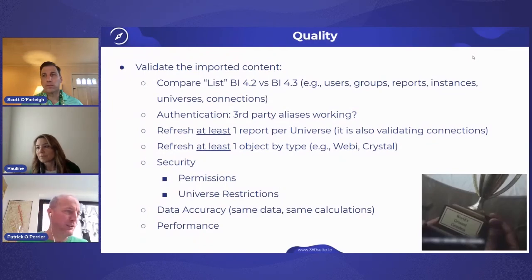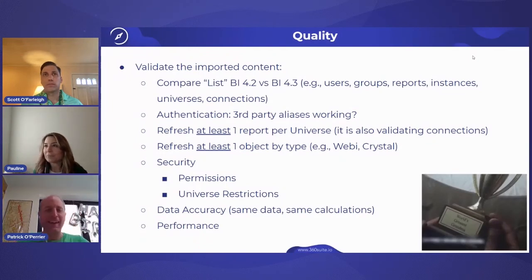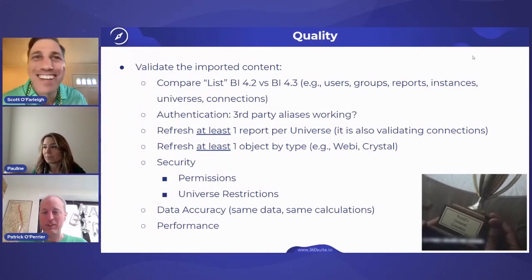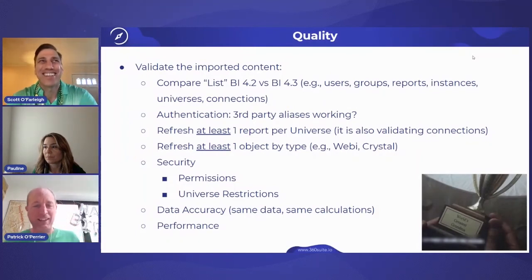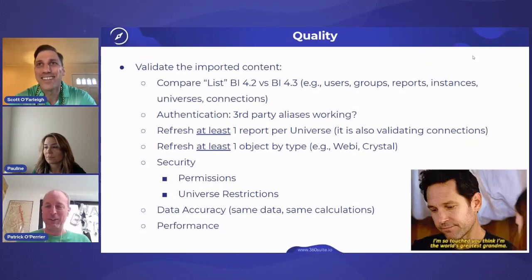But I did not remove that little joke because I like it. For those of you who know Ant-Man, you know that he gets the world's greatest grandma trophy for being the best dad. But maybe you can get that trophy if you're the best. If you're the best BusinessObjects administrator, you'd be the best grandma.